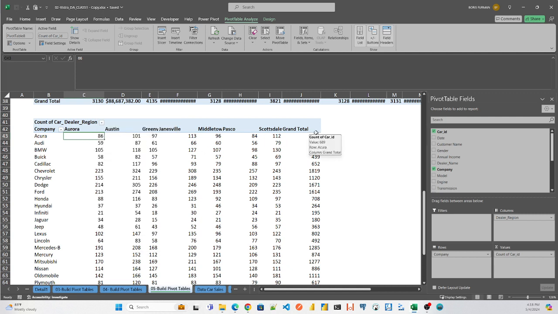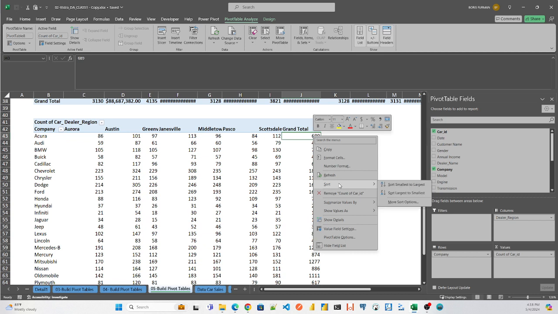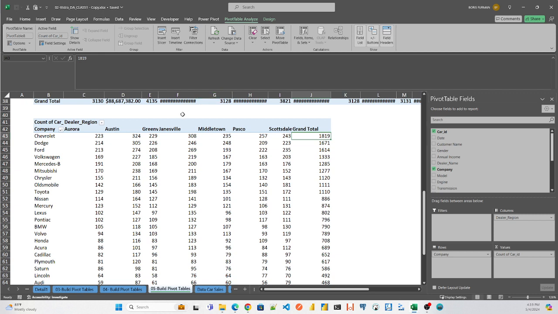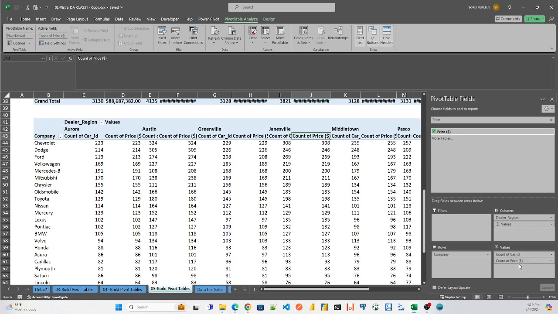So we can see right away that we sold 698 Acuras. We can sort Z to A. And now we see the report in just vehicle sales, not the amounts, just vehicle sales. If we want to add amounts, we're going to do price. And put values right here.